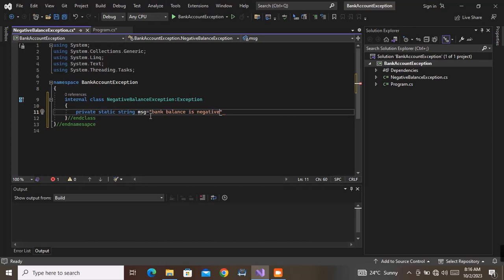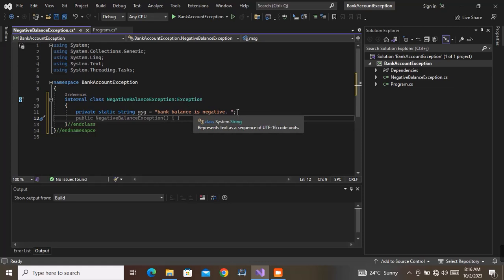Let me just say the bank balance is negative, and then leave you with that. So what is this now? This is just a private string, public static string, and it is just a message. This is just a field that is private, that is static, so that I can have access to this via the name of the class, because it is static. And then the message is just that the bank balance is negative. Nothing mysterious about this. So this is private, very important, it is private, right?